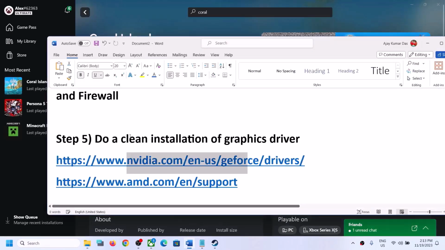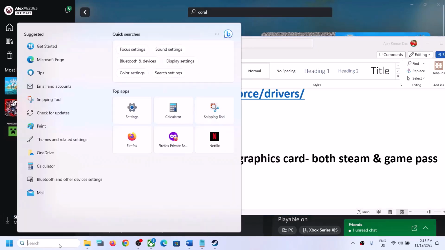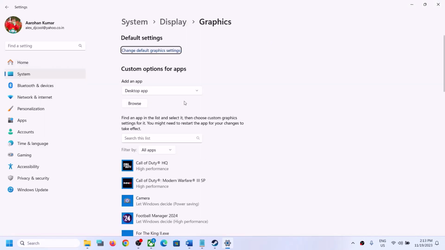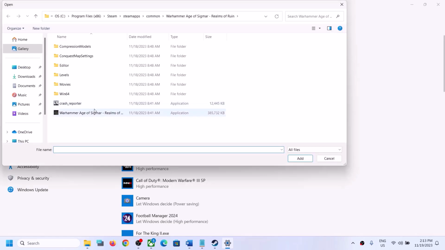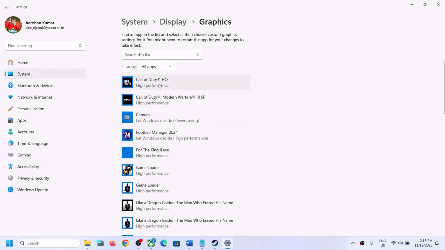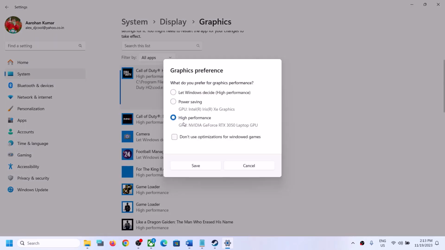Now the next step is to run the game on dedicated graphic card. For this, type in graphics settings in Windows search box and then click on graphics settings. If you have the game on Steam, click on browse over here and then go to the game installation folder, select the game exe file, open the Coral Island folder and then select the Coral Island exe file. Once the game is added, this is just an example.